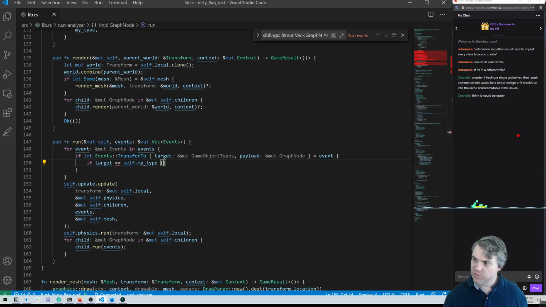Let's see. You're wondering if having a single global vector that you push commands into would be a better design, or if it would run into the same shared mutable state issues. I think it would be easier. It might end up running into the same problem. Maybe. I don't know your full problem statement, so it's hard for me to tell. I guess just try it in a different branch, and that way if it doesn't work, you can just go back really easily, and you don't have to hit Command Z or Control Z a billion times.